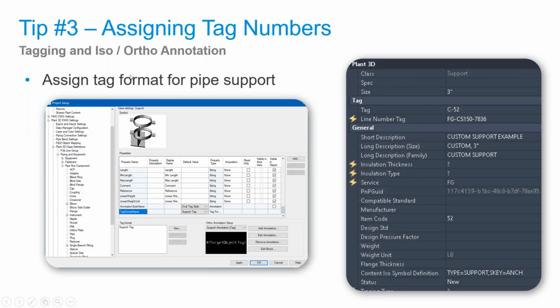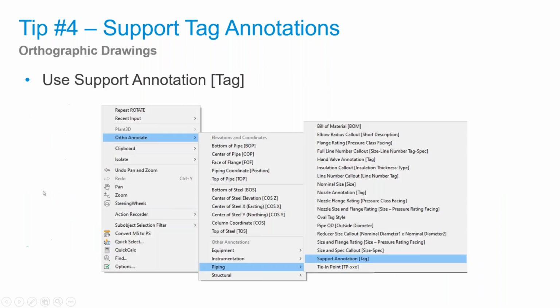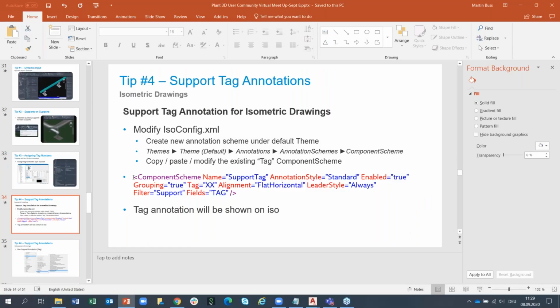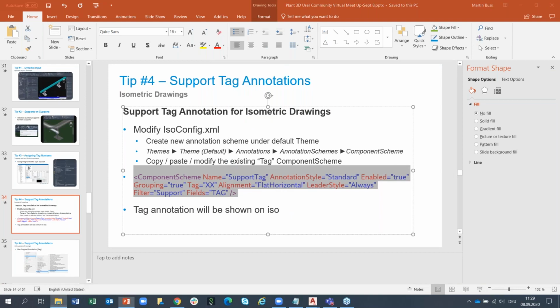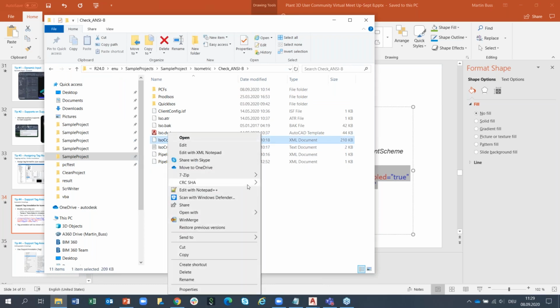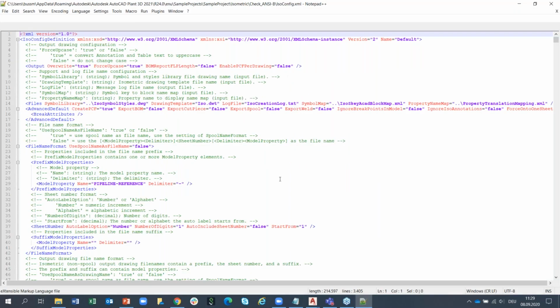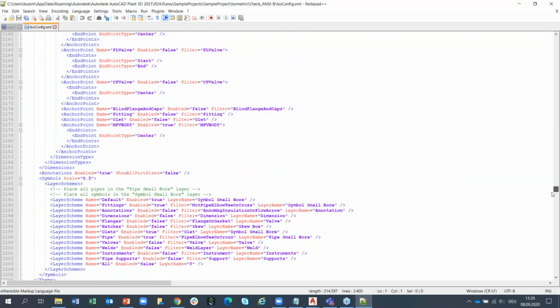And then assigning tag numbers. Out of the box you can assign tag numbers, but they will not show up out of the box on the ISO. That's something I can quickly show you here. You should just grab this tag here, and then in your ISO style, you go into your ISO config XML, and then you find the part where all these component schemes are. It's a very fat block, easy to find.